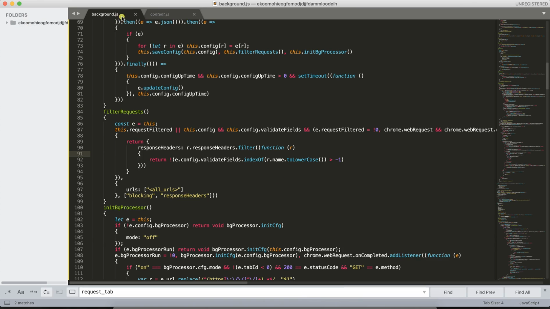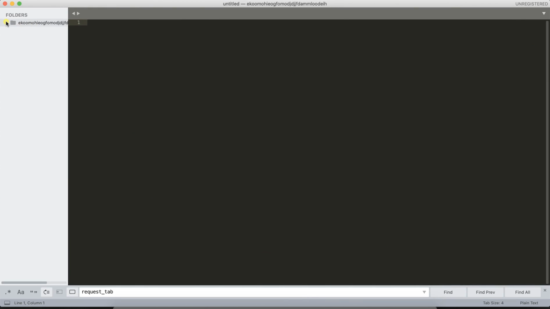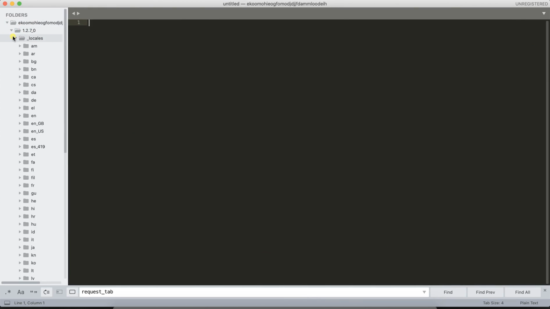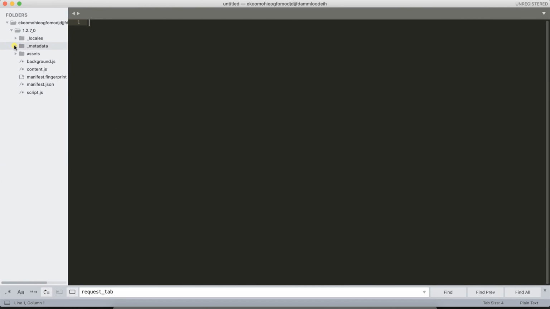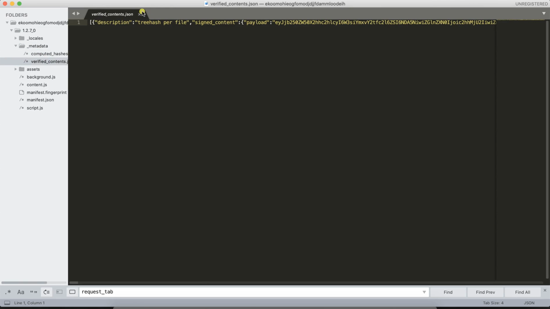So this is the source code. Let me just close this up. Locales, I think this is just the language. We can ignore this particular folder. This is just the language. For example, if I open this, this is just language. Metadata, hash files and all, I think we can ignore it for now.